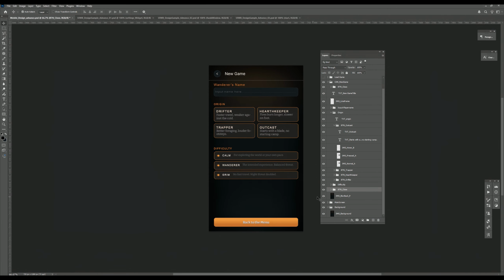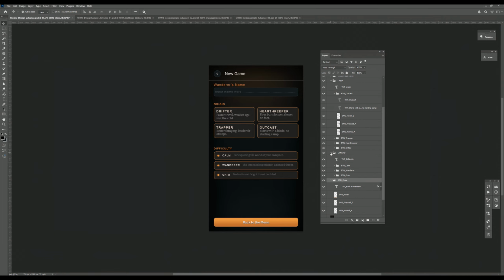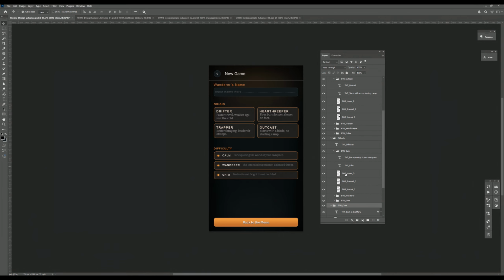For buttons, you can also prepare different button states. For example, normal, hover, pressed, disabled. So if you want your button to look different when the mouse is over it, or when the player clicks it, you can prepare those states directly inside Photoshop.